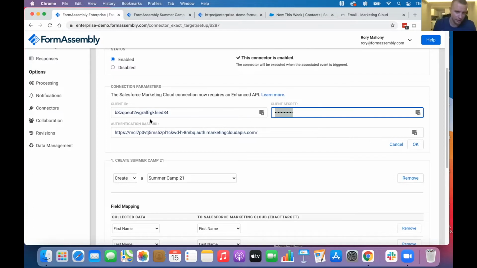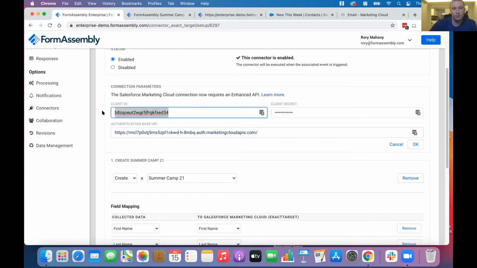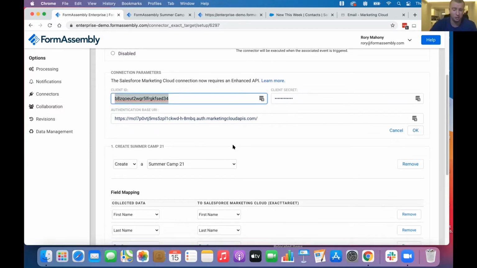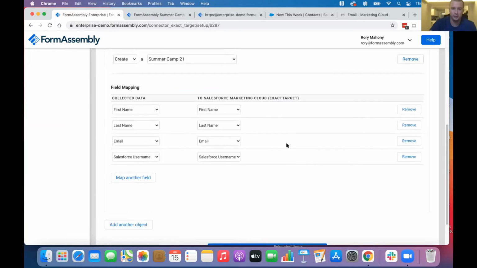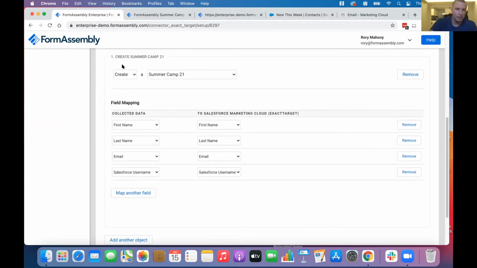Basically what you're going to need is you're going to go into Installed Packages and find Form Assembly within there, and then you just copy in your client ID, client secret, and your authentication base right here, and hit OK, and then it should connect. It is quite temperamental compared to our seamless core connectivity, so I will caveat that too. Just be patient with it. It can be quite sensitive.